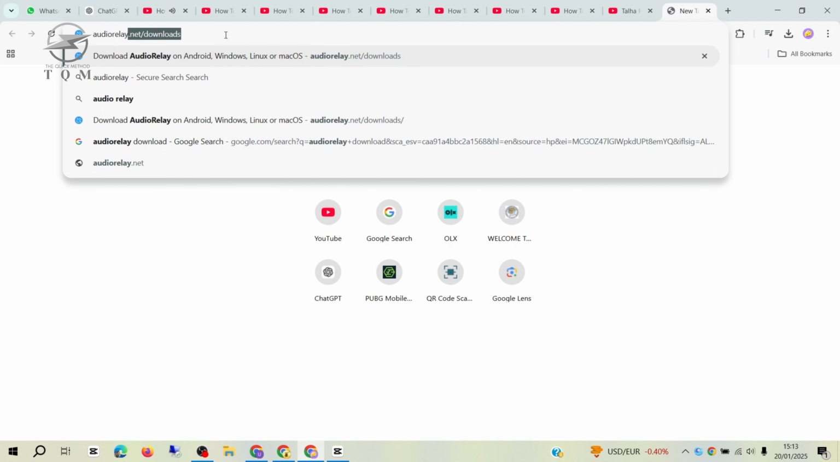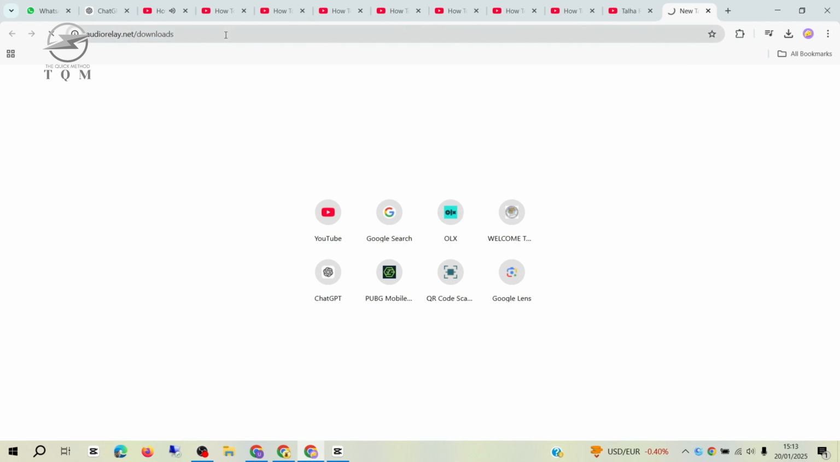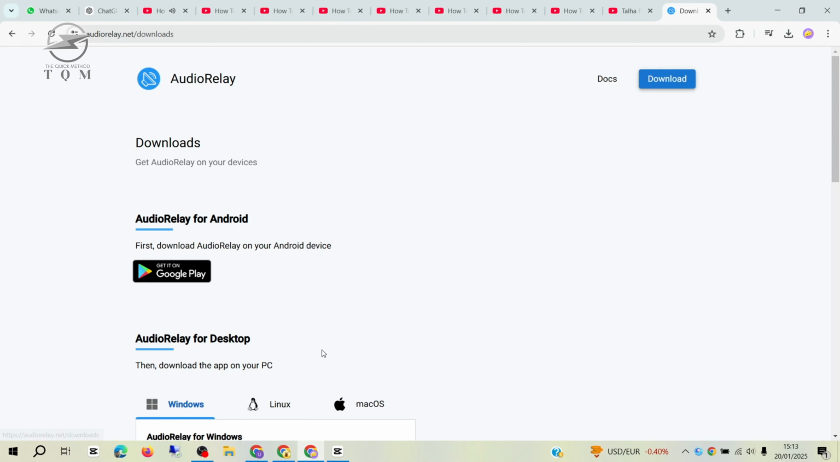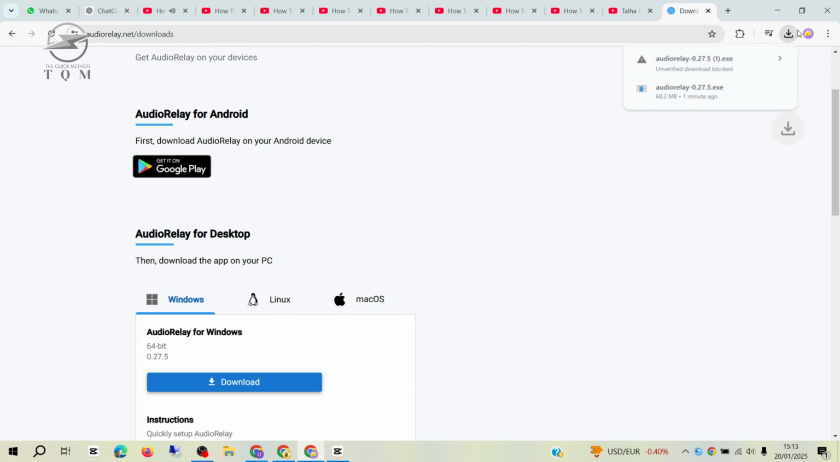First, open your web browser on the computer and search for Audio Relay. Make sure to visit audiorelay.net. Once you're there, click Download and scroll down to find the Audio Relay for Desktop section. Click the Download button. After the download finishes, open your File Explorer and go to the Downloads folder.